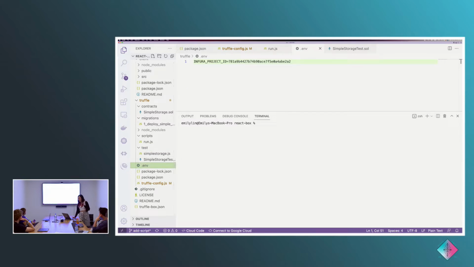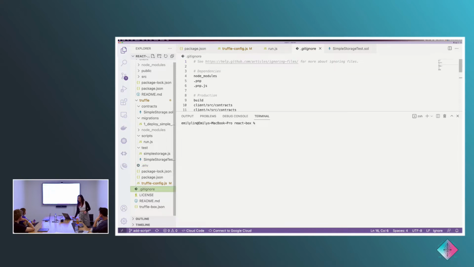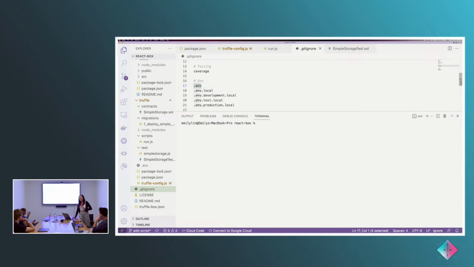Here is a .env file. I'm revealing an Infura project ID because I don't care about that. I can just delete it. Git ignore, of course, we bring up for you. Right here, guys, we will ensure that if you use your .env file, you're not going to commit that. But anyways, that's the baseline of a React box.